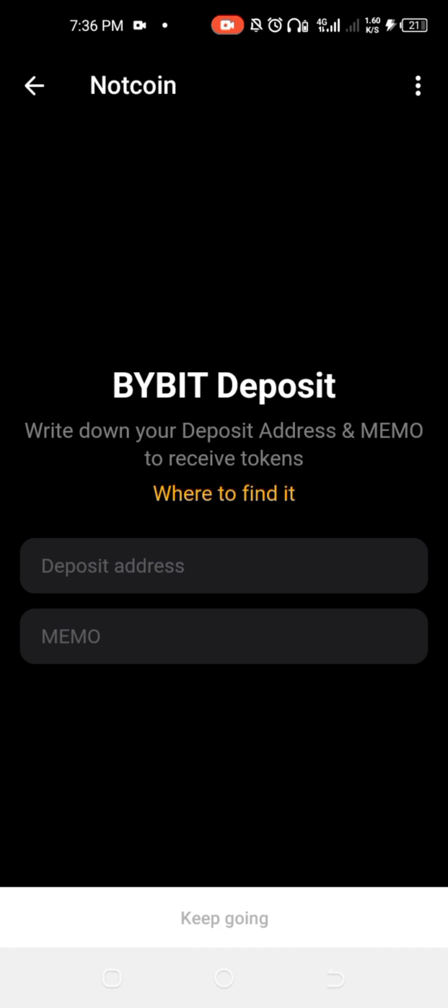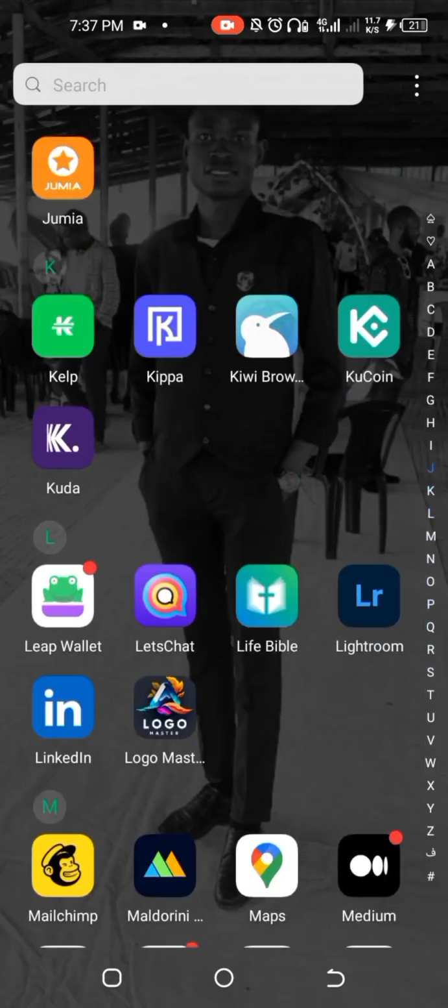All right, so this is it. Now they'll give you space for deposit address, and they'll give you space for memo. These are two very important details that you must not joke with. If you miss any of these, you are likely to miss your Notcoin when it is listed. So I'll go and get my deposit address and my memo from my Bybit app now. So let's minimize. I'll go to Bybit now.